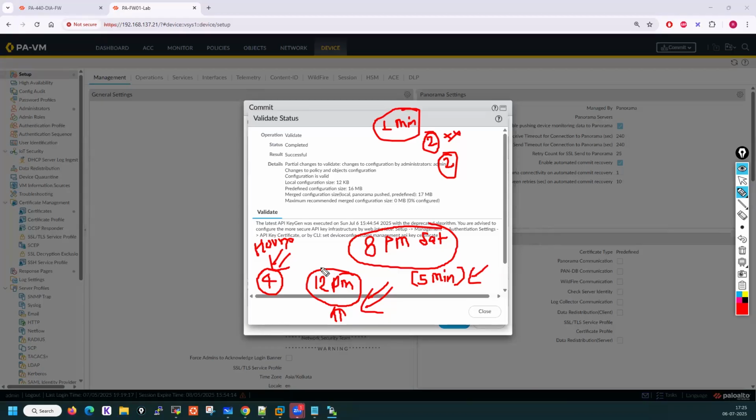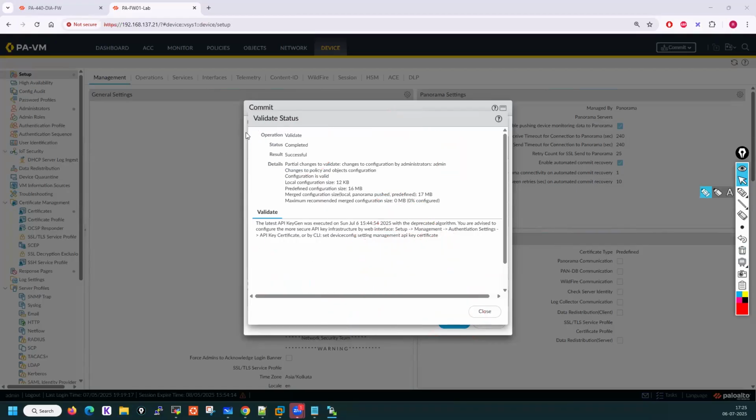So what is the best way? When you have completed your changes at 12 p.m., just do the validation. If your validation is successful, which means your commit will be successful 100%. Commit will be successful 100%. So got it, guys? What is the production use case for this validate option?